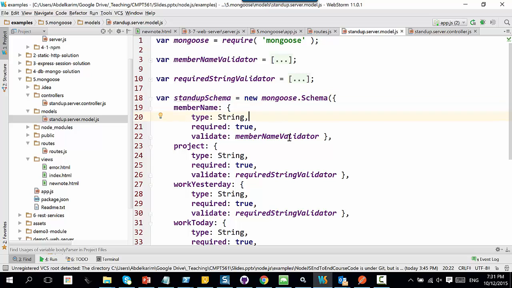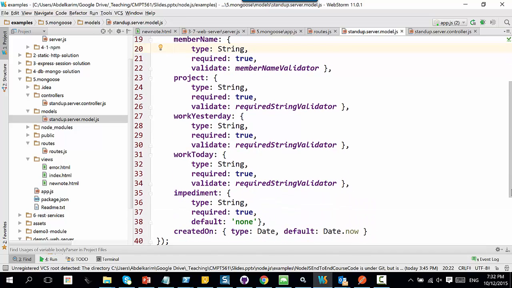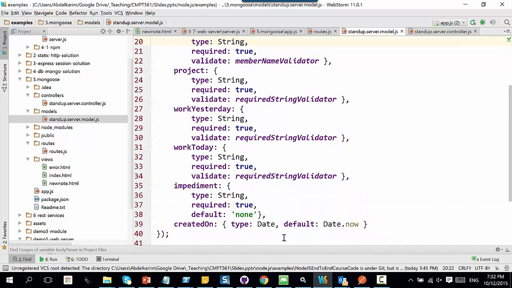Okay, so I will say I want to create a stand-up schema, which is defining the structure of each document in my collection. So each document will have these properties. I have a member name, its type is string and it is required. I have a project, string and required. As you can see here, I'm defining all my schema attributes, and also created on, it is a date, and by default it will be the current date if I don't supply it.